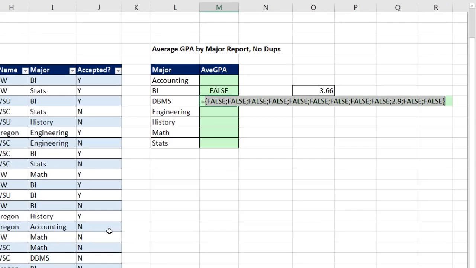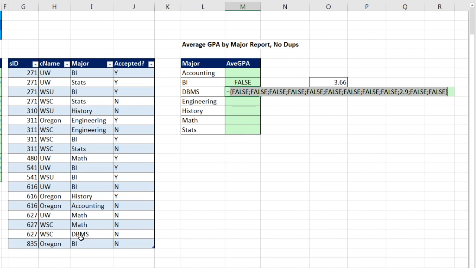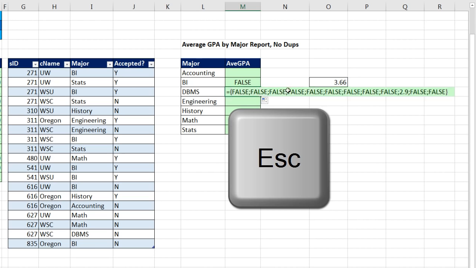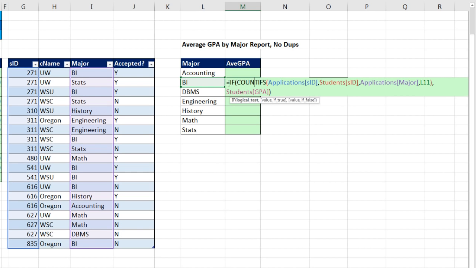Yes, there's only one major for database management. And there it is, the 2.9. Now I'm going to click Escape. Let's come over and finish this. Now that's the filtered list. And what is my goal?